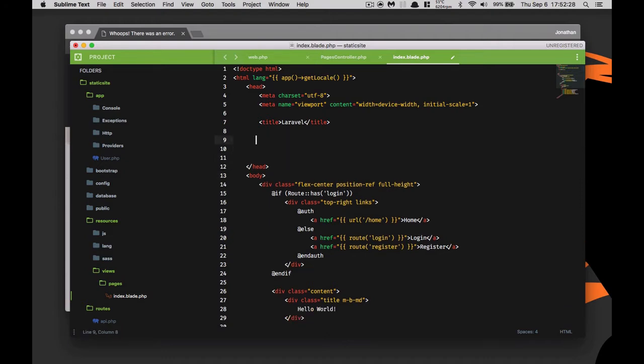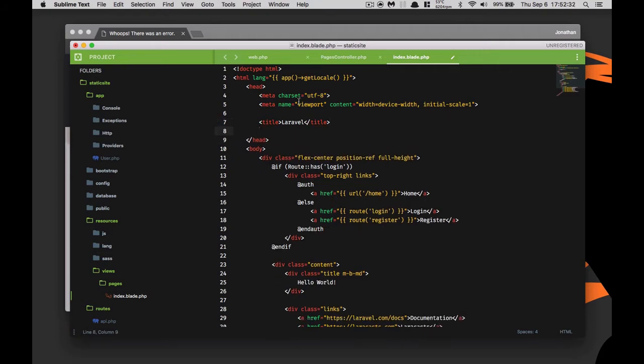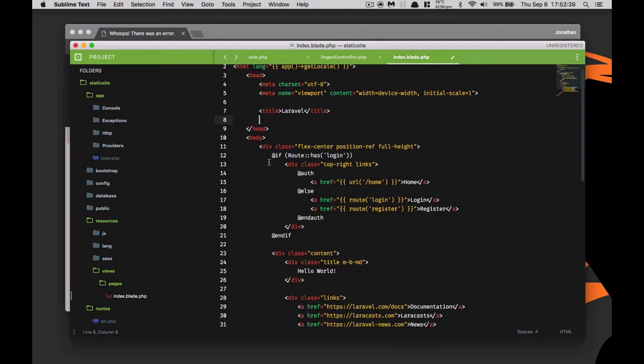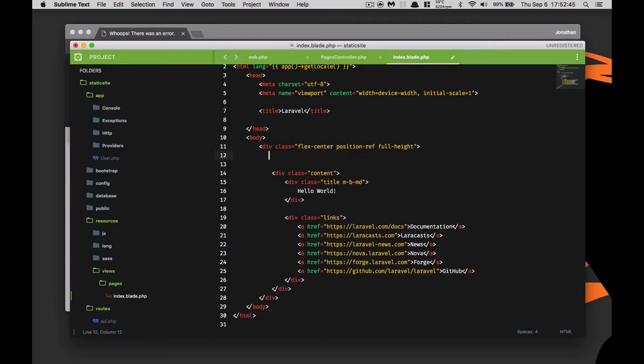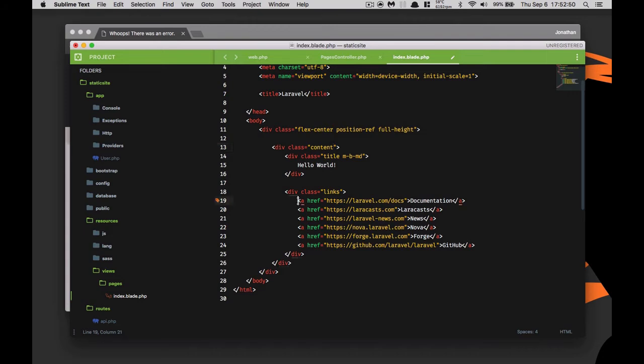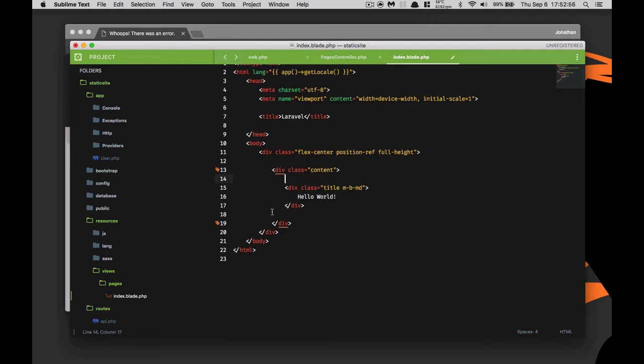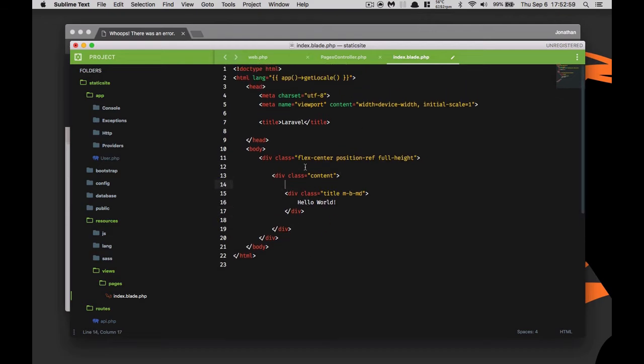We'll get rid of these fonts, and we will still keep the meta, and we'll keep the language because that's good. We do not need the if route has the login, any of that, because we're not going to create a login. That's going to be in the next project. And we don't need all of these links here. So that seems to be pretty basic, right?